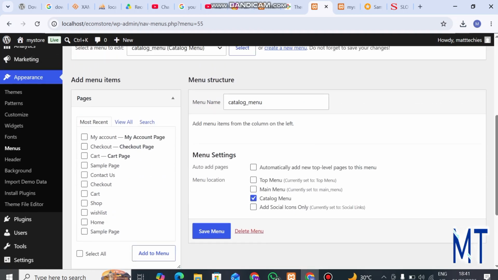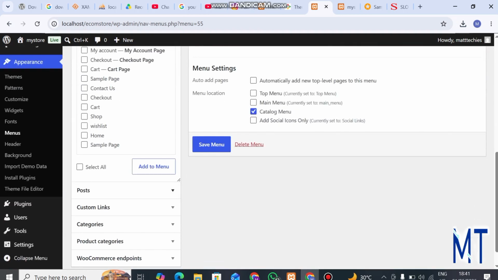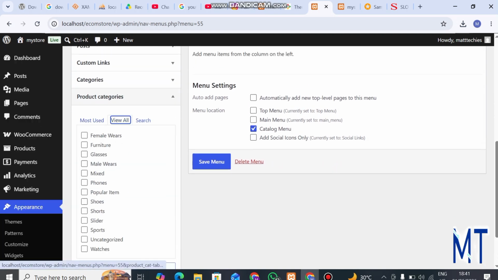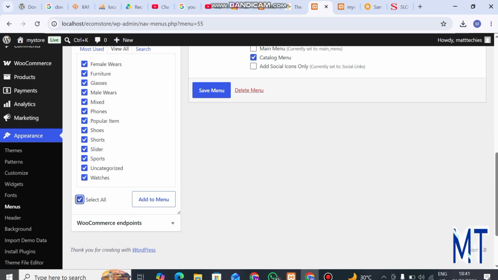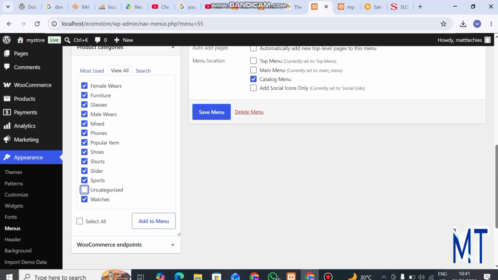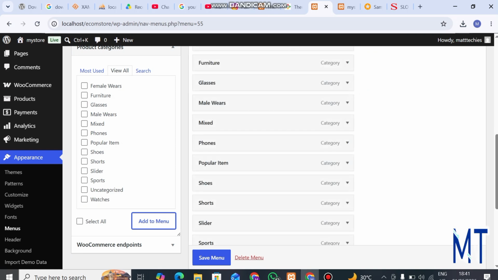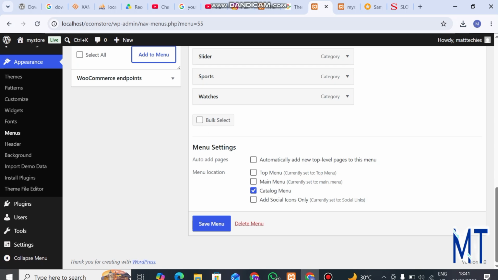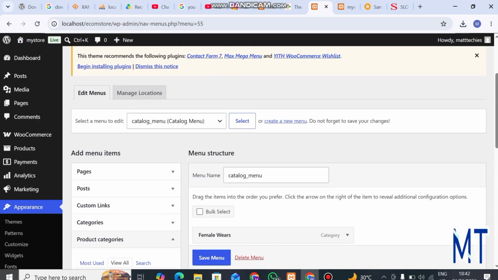Okay, so again we'll go to product categories, say view all, select all, uncheck uncategorized, and add to menu. So now in this catalog menu, we won't have home there because we don't need it there. Just have this menu here. So you can have multiple menus depending on the number of menus that the theme allows. This allows up to 1, 2, 3, 4. Okay, we have 4 like that.